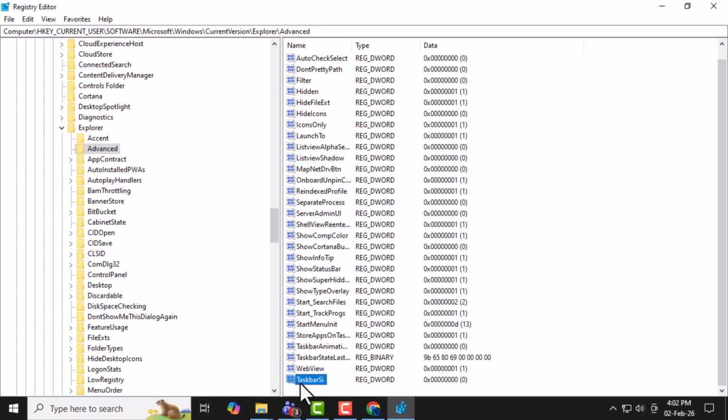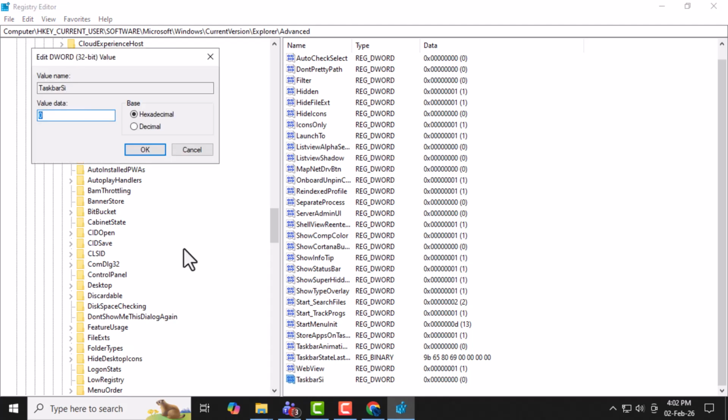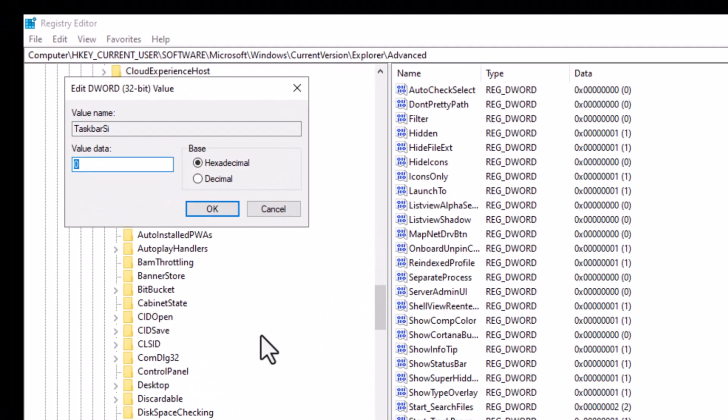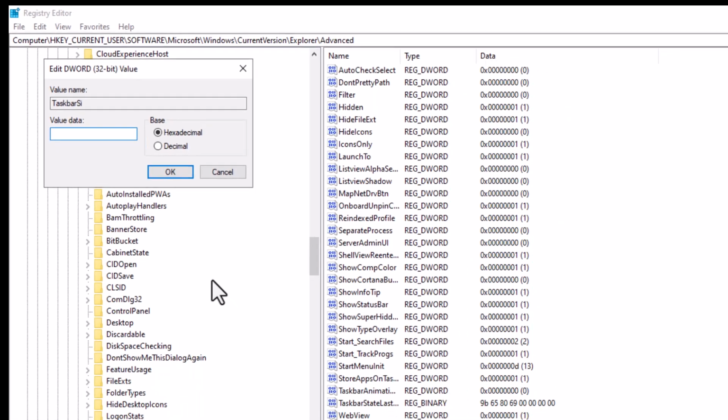Step 12. Double-click on TaskbarSi and enter a value to adjust the taskbar size. 0 for small, 1 for default, and 2 for large. This lets you choose the size that fits your preference.